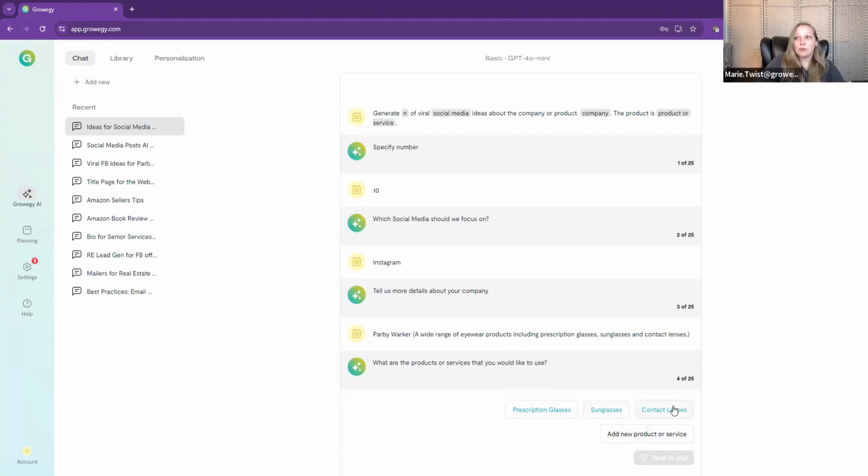So I do have 3 different products here. I'm going to select one to get started. I do recommend selecting one to start out with, so that way it's very specific when it gives you those responses. And then if you want to change the product or service later in the chat, you can say define this specifically for sunglasses instead of prescription glasses. So we'll go ahead and choose prescription glasses.